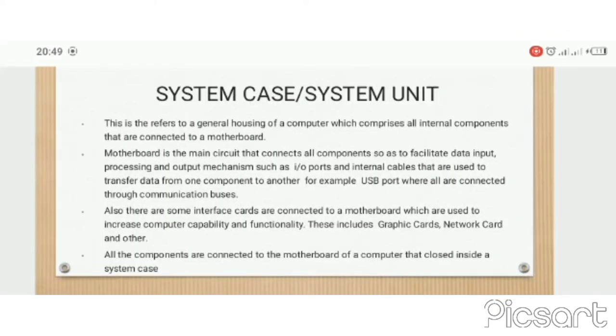My name is Eliud Elia, and I'm presenting a part of system case or system unit. System case refers to a general housing of a computer which comprises all internal components that are connected to a motherboard. Motherboard is the main circuit that connects all components so as to facilitate data input, processing, and output mechanism, such as input and output port, and internal cables that are used to transfer data from one component to another component. For example, USB port, where all are connected through communication buses.